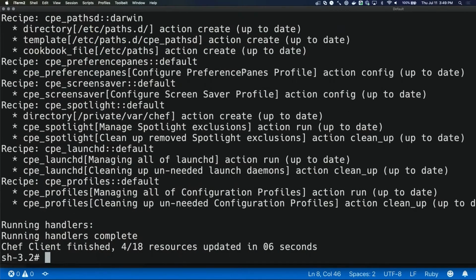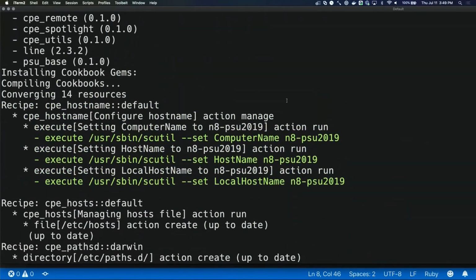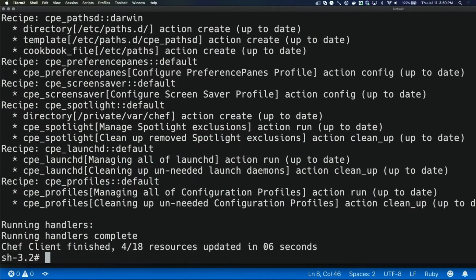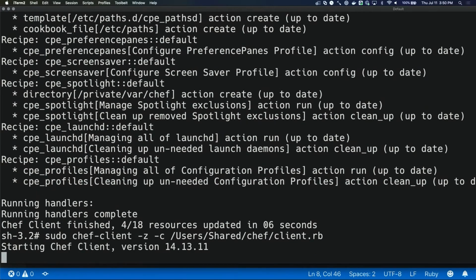And this is where the fun happens. Boom, right here. Of course, macOS has 3 host names because we like to be thorough. And it's setting all 3 of them to the thing I told it to set it to. So I have N8-PSU 2019 for all 3 of them: computer name, host name, local host name. And you see this is in green, and it says action run, and it does not say up to date behind it because it was not up to date. The host name was not correct. It did not match what we had in config. So now if I run it again and we look at it, it will show up to date.